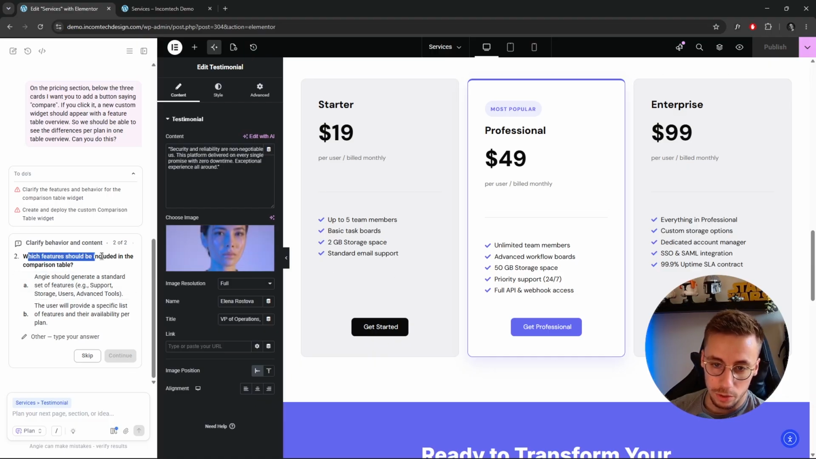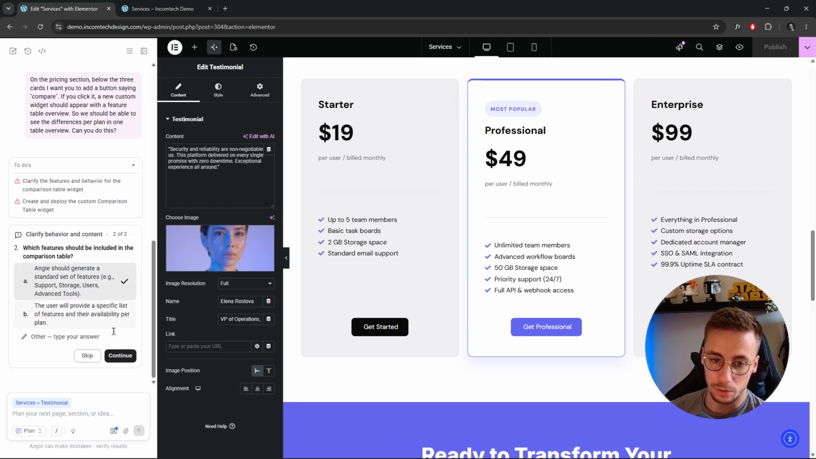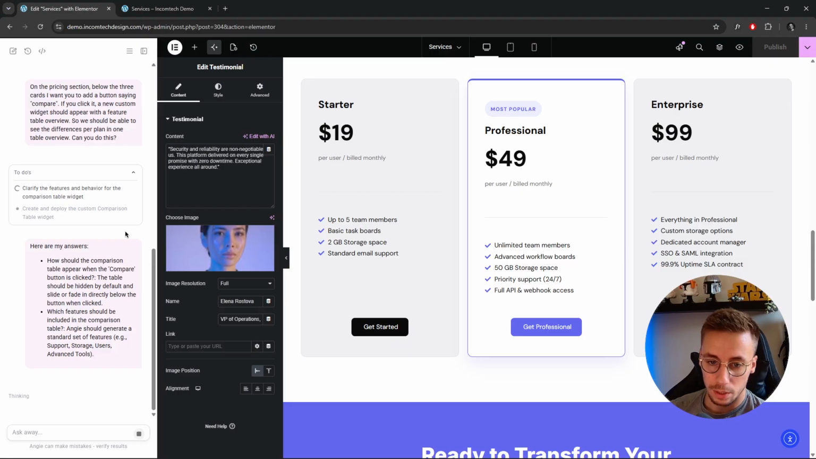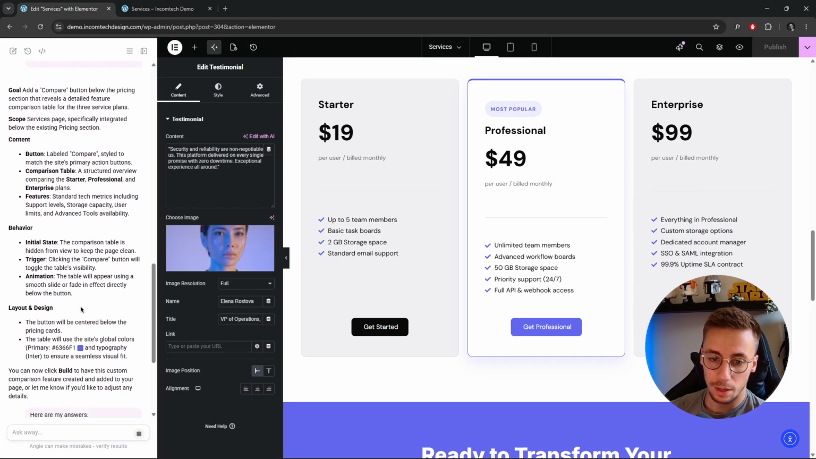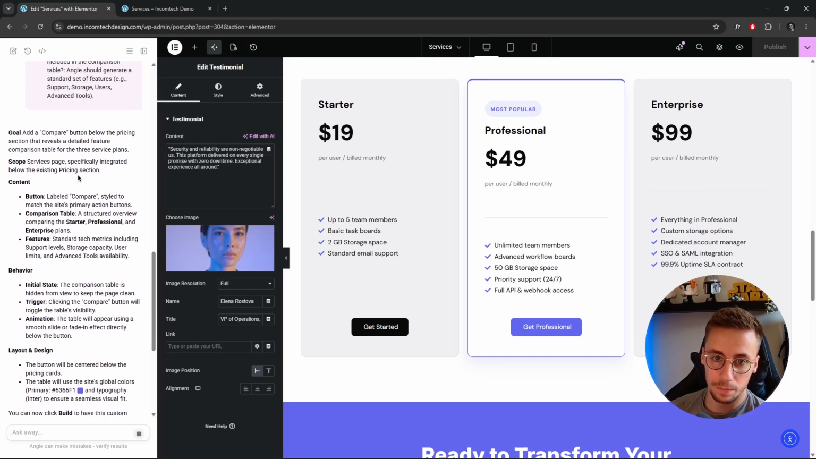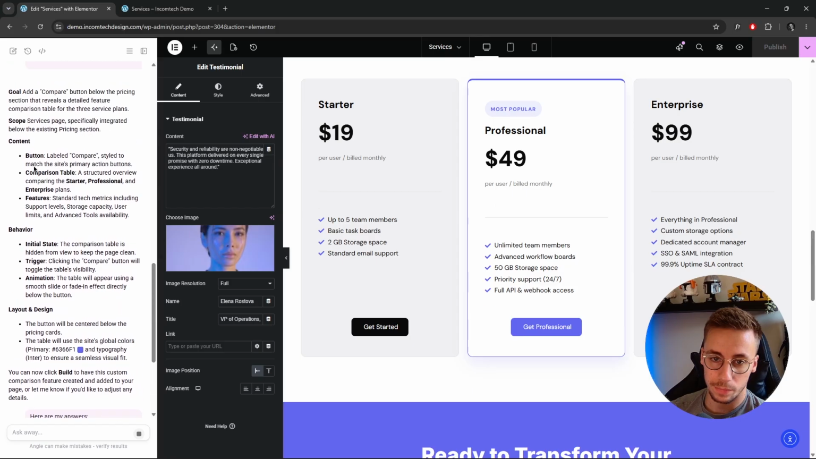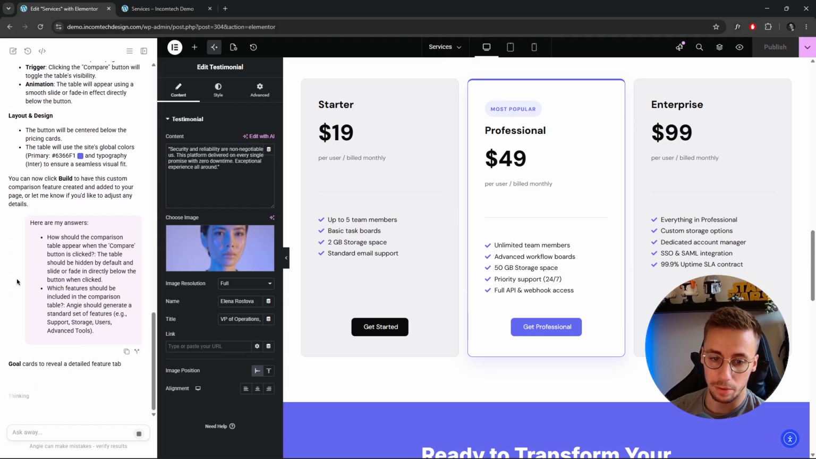Second question: which features should be included in the comparison table? Angie should generate a standard set of features. No, let's just do standard features. As you see, now it created a prompt for us. Here are my answers, and Angie's going to be thinking about that. All right, we have a goal. We have the content, the behavior, and everything.